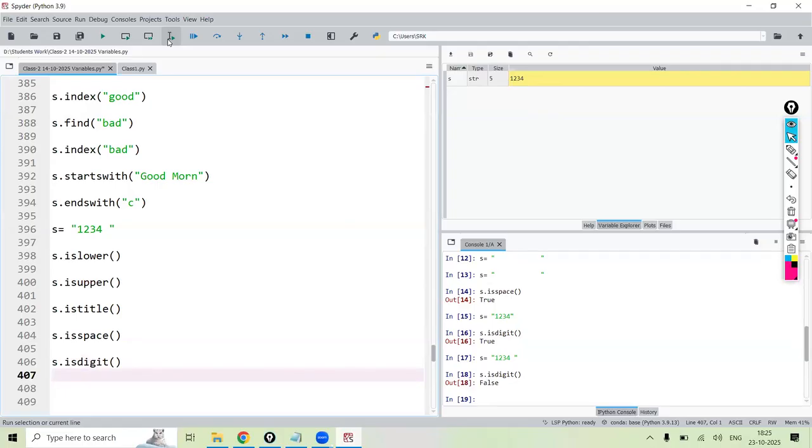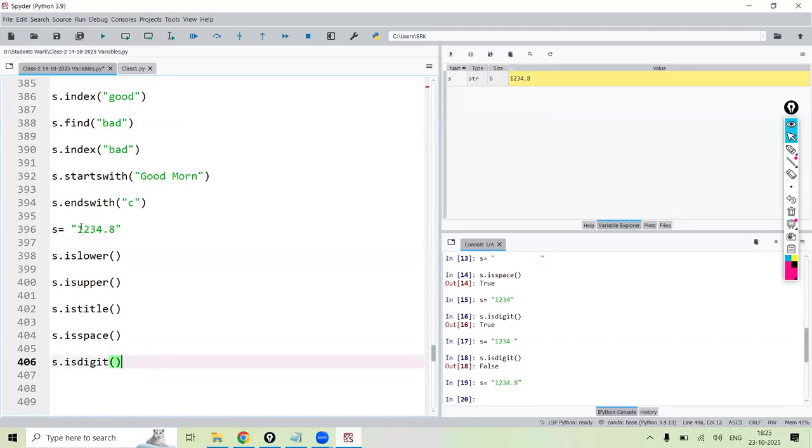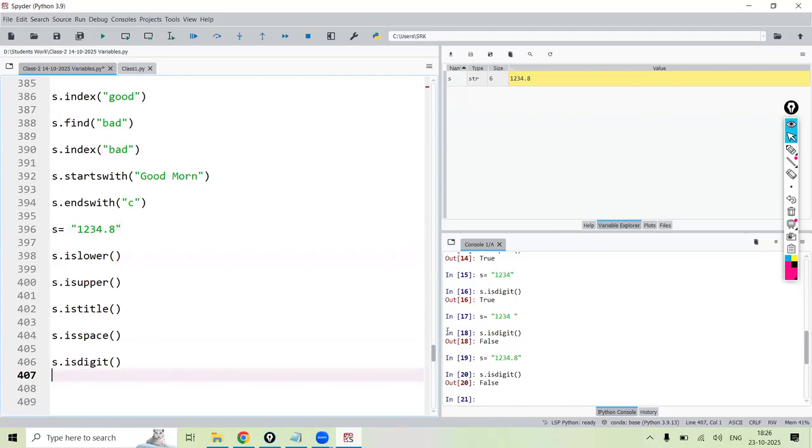False. So when will it give true? If every character, sir, for example, 1, 2, 3, 4, 0.8, something you are having like this, sir. Now in this case, tell me guys, how many characters are there here? Total number of characters, how many? 6 characters. All the 6 characters are numbers only, or is any special character there, miss? Yes, we are having one special character. What is that special character, miss? Dot is available. So now in this case, what is the output it is going to give, miss? False. All the 6 characters should be numbers only. Every character.